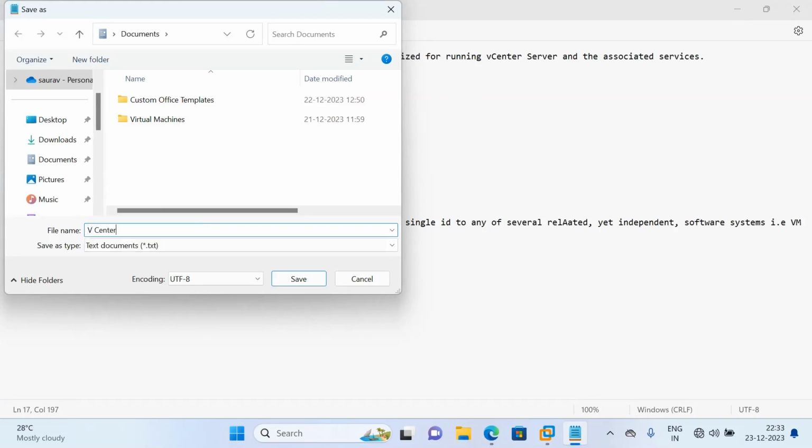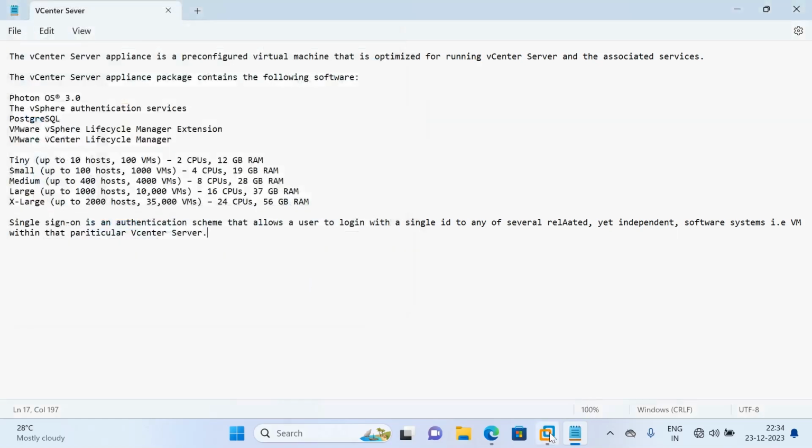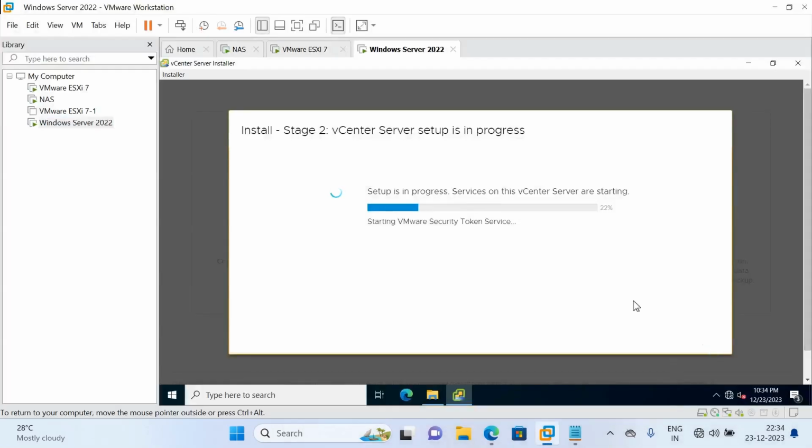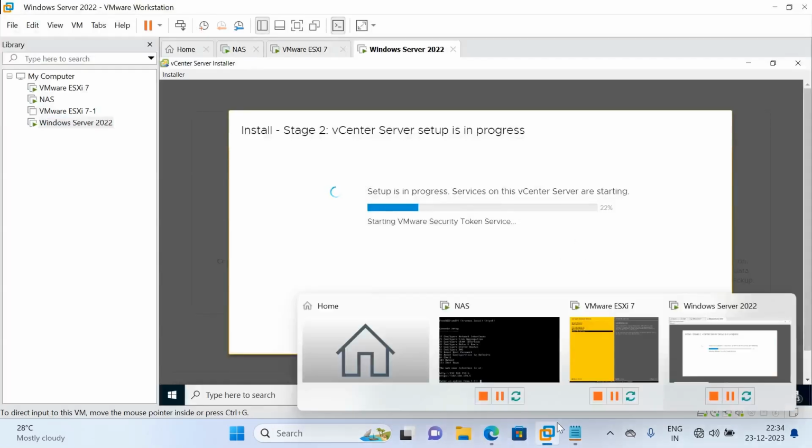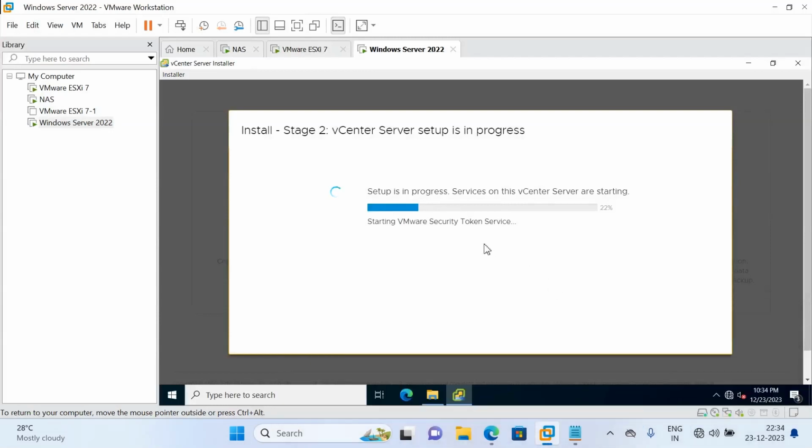I will share this description in the link for your easy understanding. So what is the stage now? It will take some time, so we will jump to the next screen when the stage 2 installation is completed.